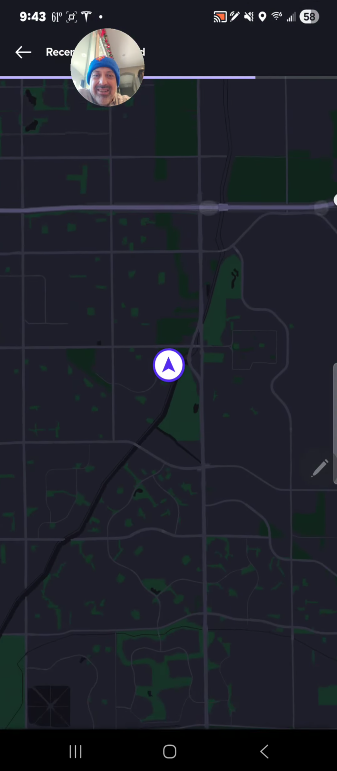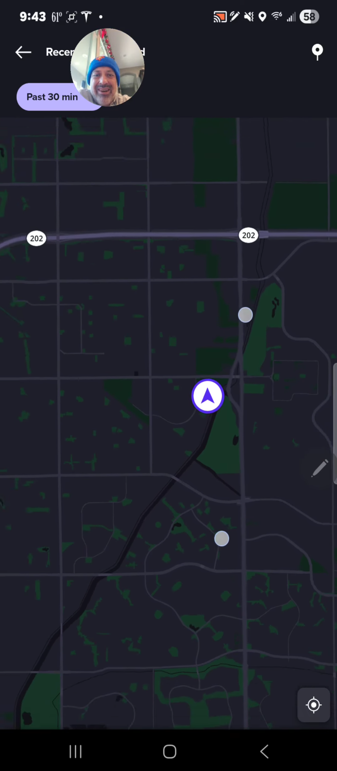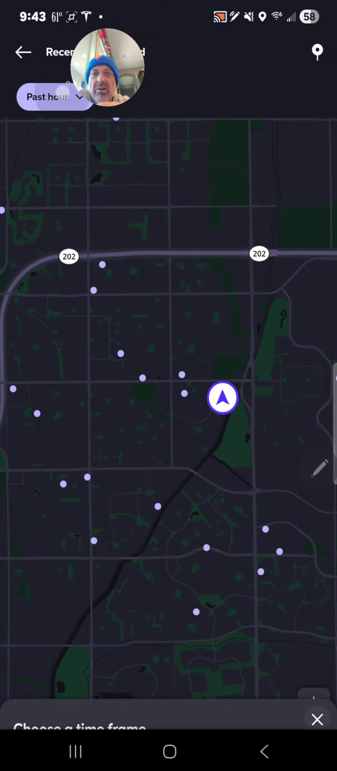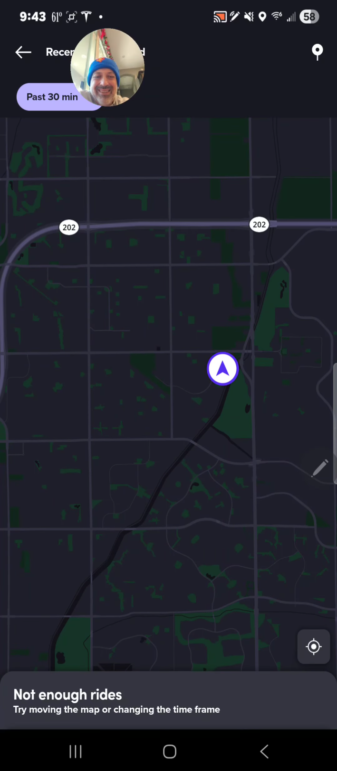Recent ride demand. This is going to tell you more or less how many rides have been obtained in the past 30 minutes, and it pings you right where the rides are coming from in the last 30 minutes or the last hour. You can change your filter settings right there. Last 30 minutes, nothing.